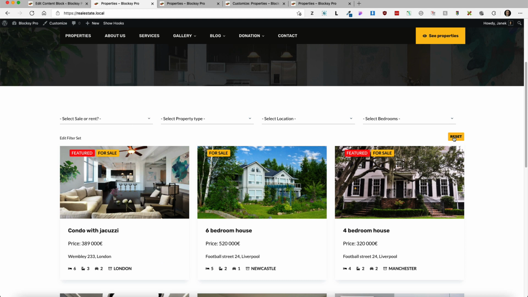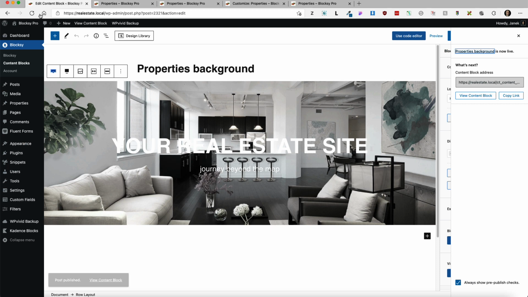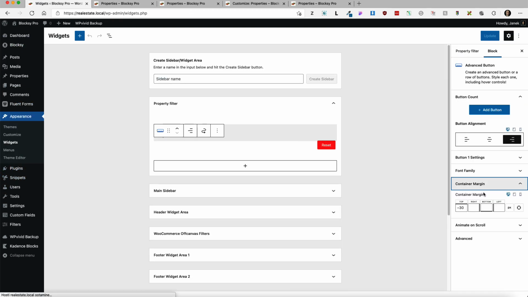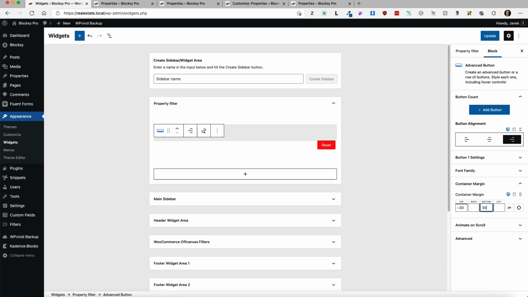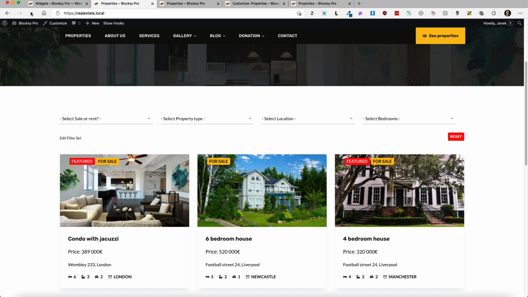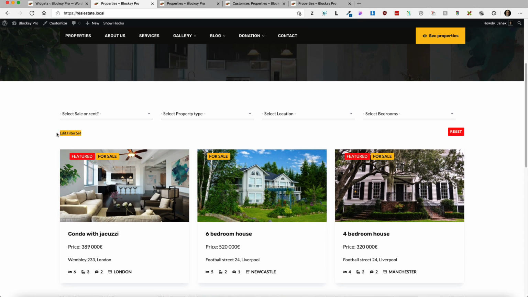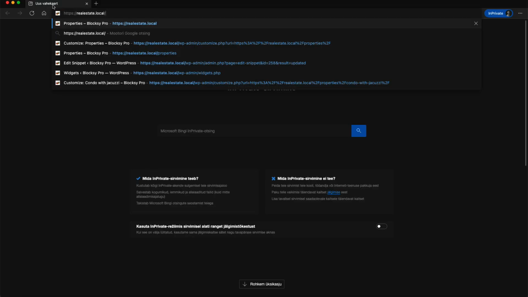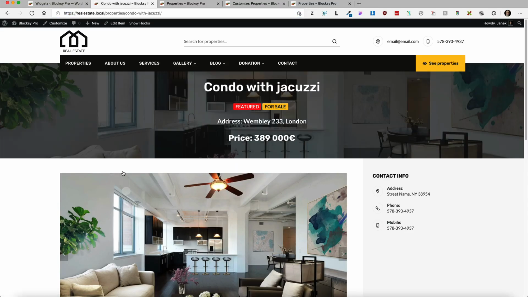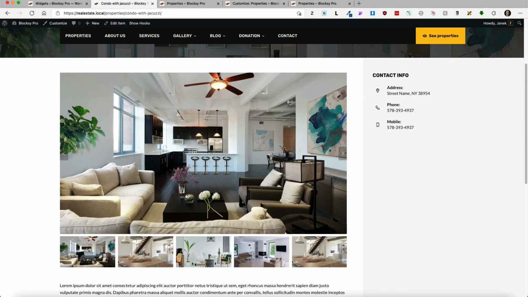Now it seems to me that this reset button is a bit too close to this area, therefore I'm gonna go to the widgets, select my button, container margin, bottom 30 pixels, update, refresh, and much better. Now you don't have to worry because this edit filter set is not visible for the logged out users. Let's test it if you don't believe me. And it's not there.